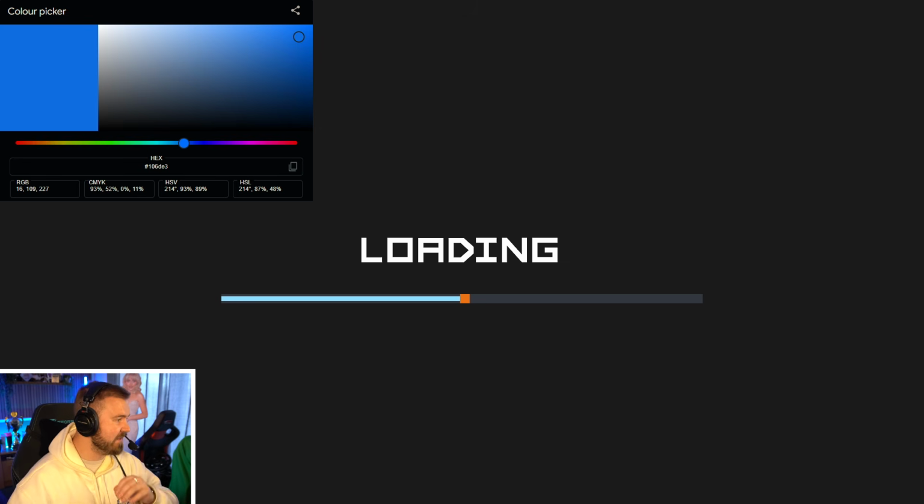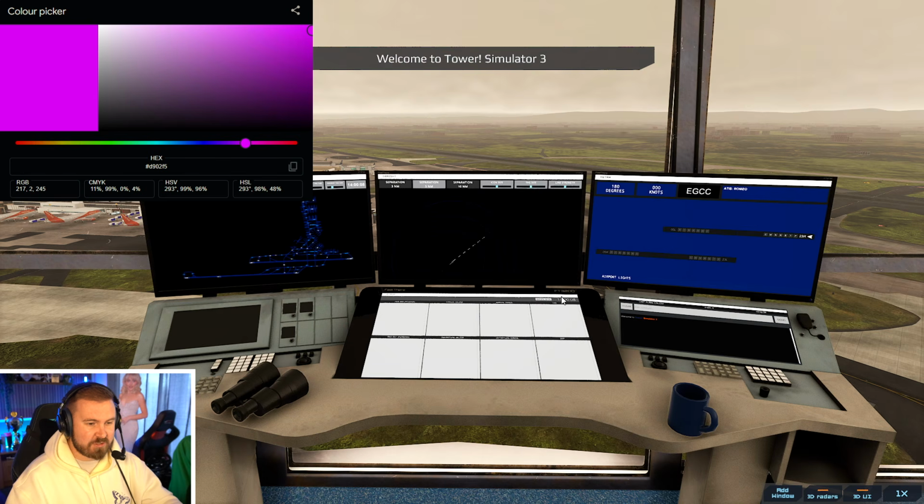That's why a colour picker like this is great, because it's live. You can just click where you want and pick it up, and do whatever colour you want. We could just turn the aircraft pink for all we care by just changing some numbers. And again, that's what I love about a game like Tower Simulator 3, is how customizable it is. That looks awful, Chaz.